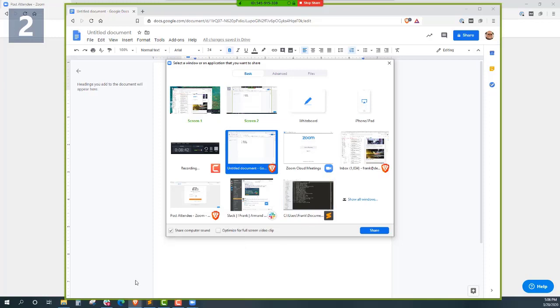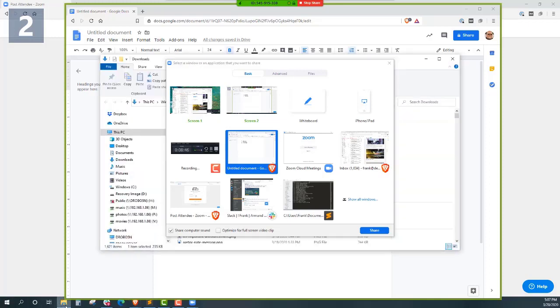So maybe I want to play music from my computer here and want you to be able to hear that. I could actually pull up a music file and play that, and you would hear that because it would be playing through my computer sound into yours. Or if there's a video that you wanted to share, you could do a full screen video and share that as well.